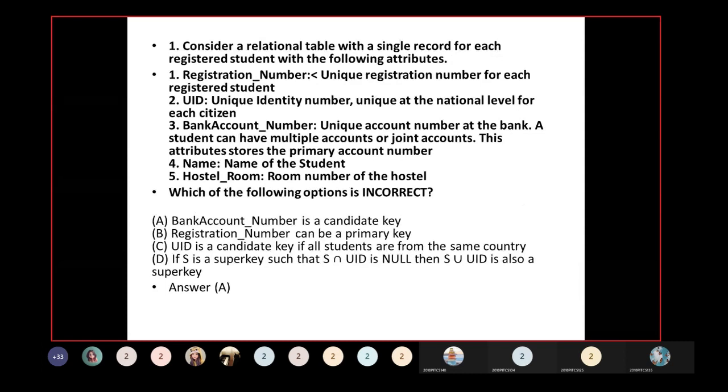Number 4, the name of the student, and then 5, the hostel room, the room number of the hostel. These are the constraints given in this question. So this is a constraint. Which of the following options are incorrect?